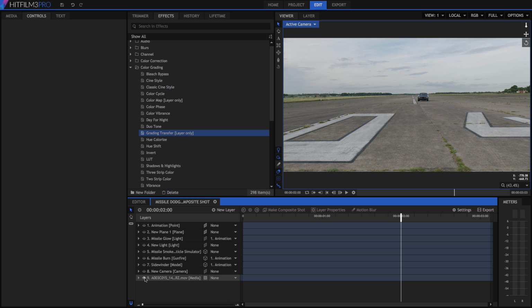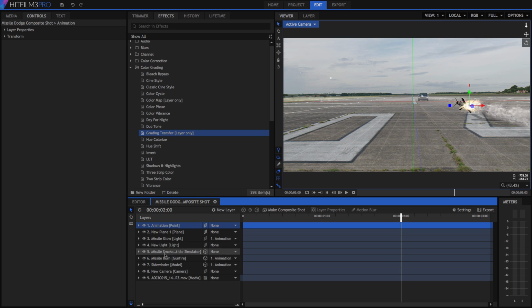At the bottom, we have our footage, which is still a 2D layer. These 3D layers require a camera, which we have next. Then we have our missile, which is a 3D model, and a gunfire effect is used to create the missile burn. A particle simulator gives us our smoke. Then we have our main light, used to illuminate and shadow the missile and smoke so they match the scene better, and a second light to create a yellow glow around our missile burn. We have a plane set up to catch the shadow, and we have a point, one point, which controls the movement of all of these components.